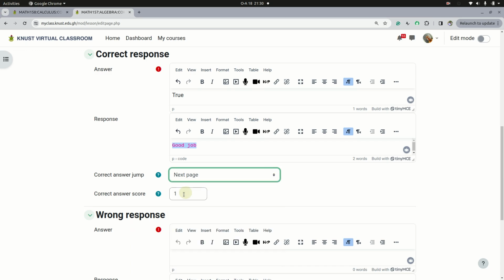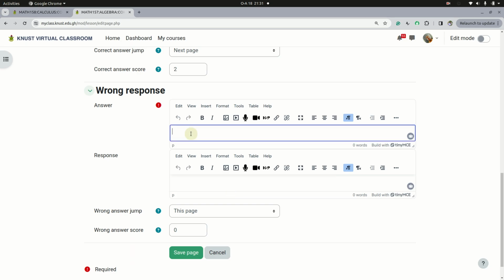What is the score? This takes integers, so you can click the question mark here and then read what it says. It says if this is enabled, you would have marks allocated, and they are whole numbers, either positive or negative. Okay, and so you can use 2. It means that's a score of 2. What is the wrong response? The wrong response is false.